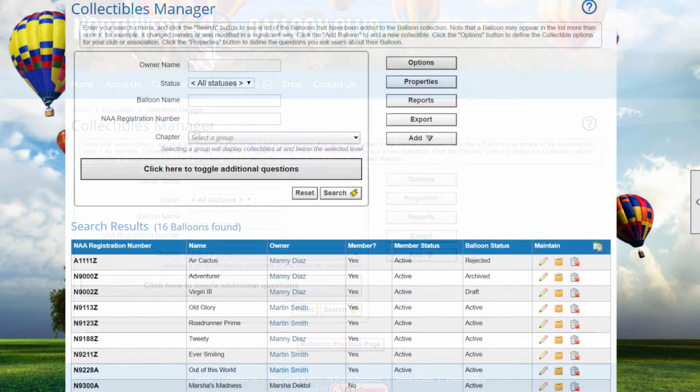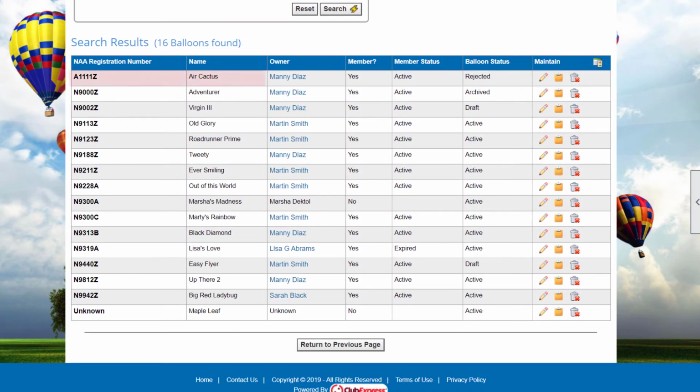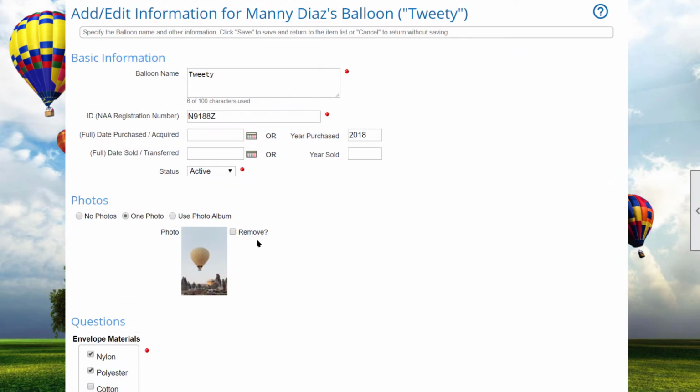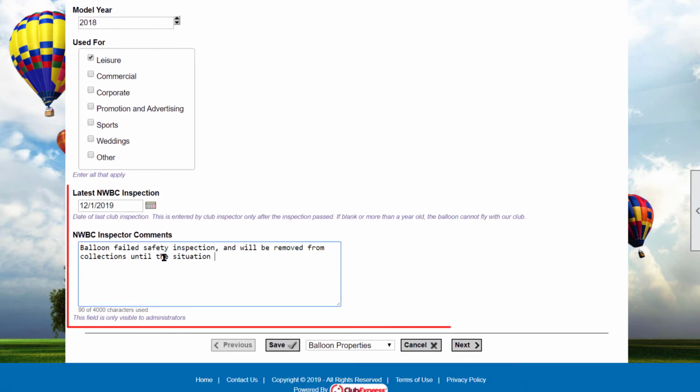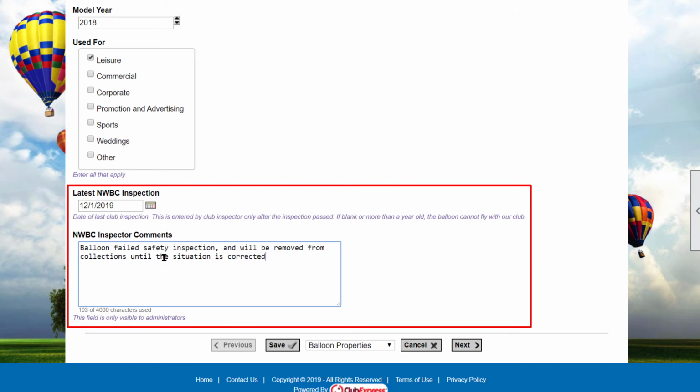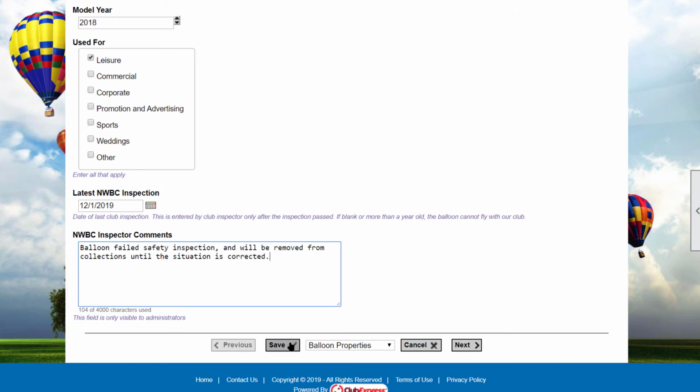The search results are displayed in a grid with columns for the item's ID, name, status, as well as the owner's name, and if they're a member, the member status. The Maintain column has the familiar Edit and Delete icons. Administrators might typically edit items entered by members to change the item's status, perhaps to reject an item, or to reinstate a rejected item once corrections have been made. Admins can also enter data into properties that have been defined as not member editable.